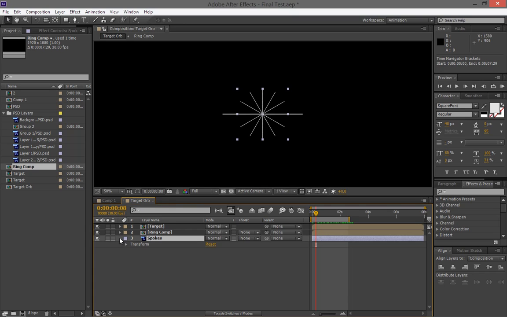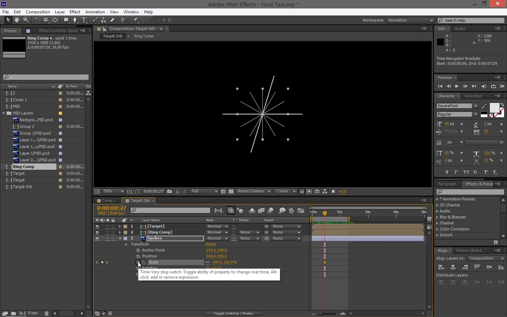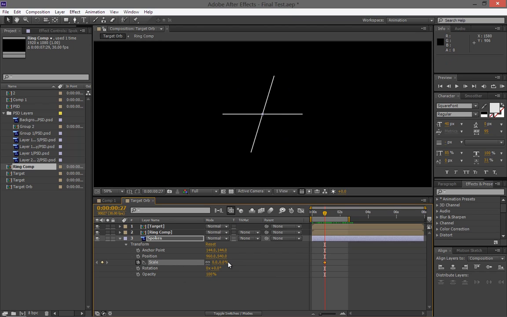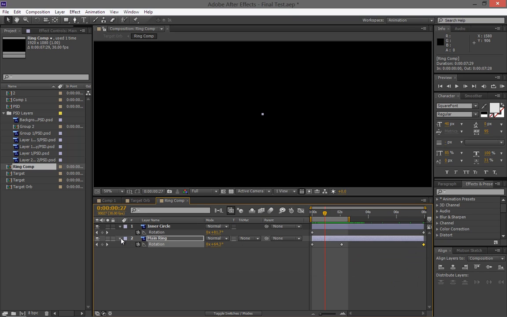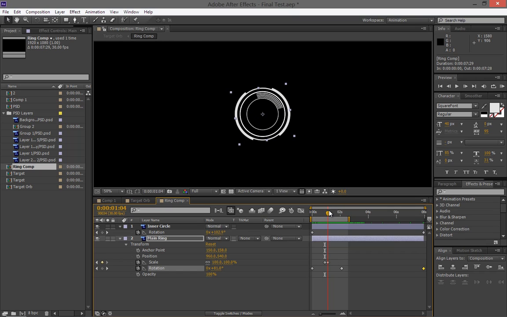So our spokes, I'm just going to open up both of these at the same time, and we're going to basically make it come in as soon as the inner circle and the main ring comp comes in as well. So at about 0.27 seconds, we're going to change the scale now. We're just going to hit the little clock button and change it to 0, and then at the last one, which was the ring comp, it comes in at about 1.4.